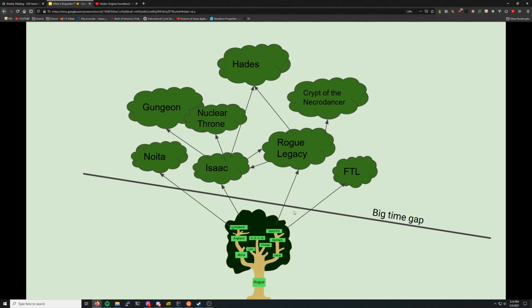But yeah, something of note here is that my life as a gamer basically started around here, when Isaac and FTL and these other games were coming out. So I don't have knowledge of what happened in this 30-year gap between Rogue in 1980 and Isaac in 2010-ish. But I imagine that there's some overlap here that I just don't have enough knowledge to cover.